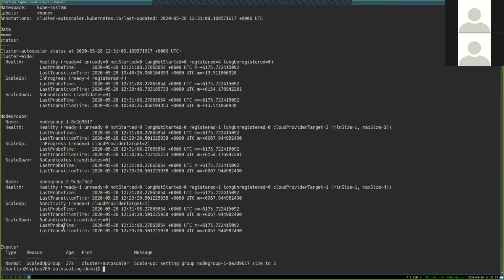Actually, one more thing we can see in node groups here. This is node group 1. We can see that it's a scale up in progress. There is 1 node ready already in the cluster. And for the cloud provider, the target number of nodes is 2. So that's what it is scaling to. And you can also see it here. It's picked up the maximum size of 3 for this node group and the maximum size 4 we set for node group 2.